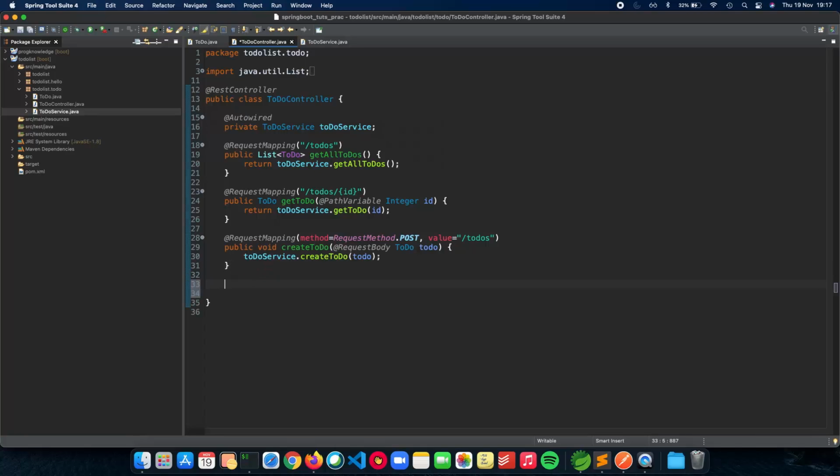So let's start with put first. Let's make our simple endpoint controller for this. We just have a request mapping, and the method is going to be equal to RequestMethod.PUT. Pretty straightforward, nothing different here. And the value is going to be equal to /todos/id. Only when we have the particular ID of our task can we change it. Next, what we have to do is code up the method.